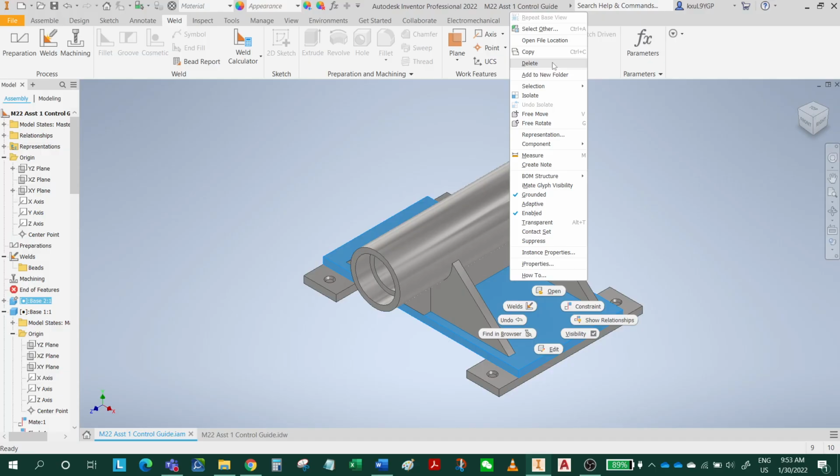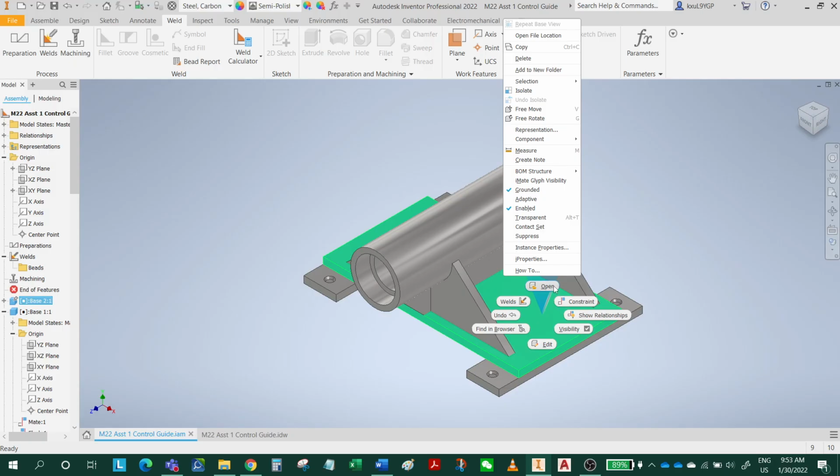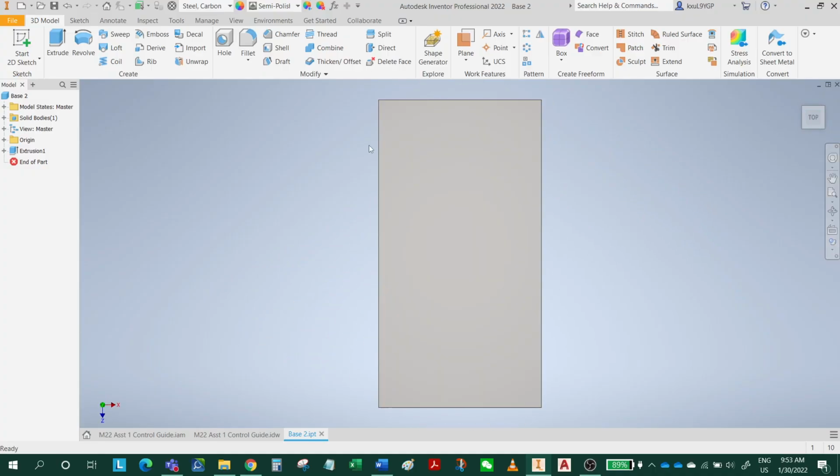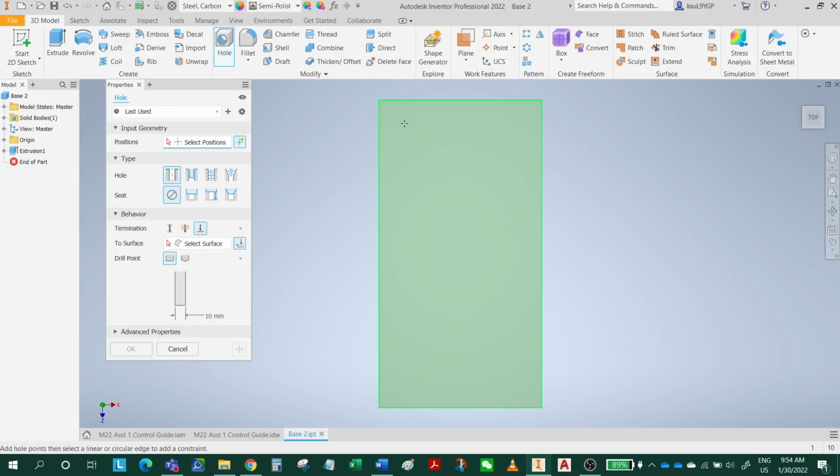So those 6 features are plug weld, 10 millimeter, dash 60 degrees, dash 40 millimeter, where 40 millimeter is the pitch. All right. So I'm gonna open this part. I'm gonna modify this component. All right, this part. Okay, I'm gonna go to top view. I will add this hole here. All right. I'm gonna create a hole command. Click on hole command.